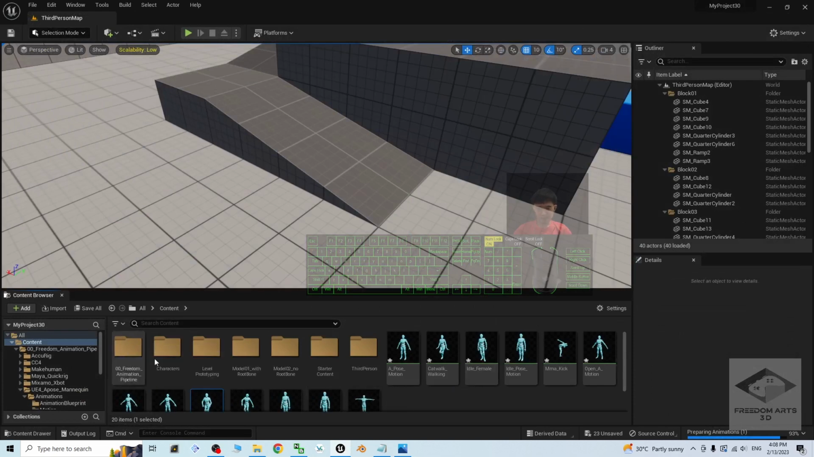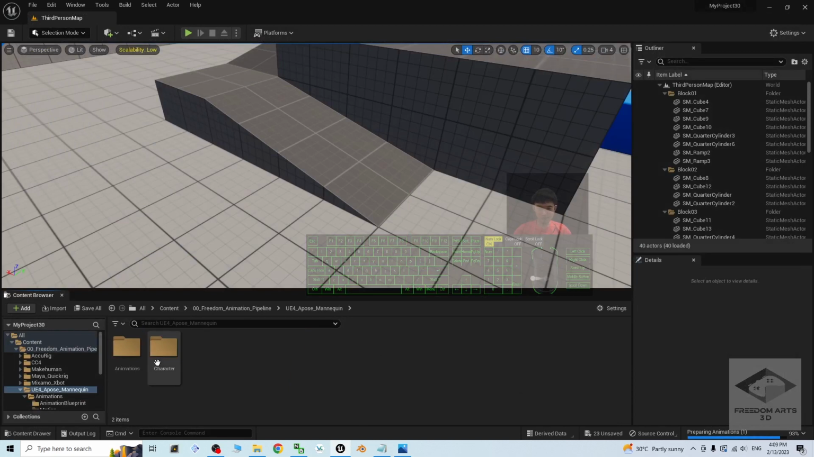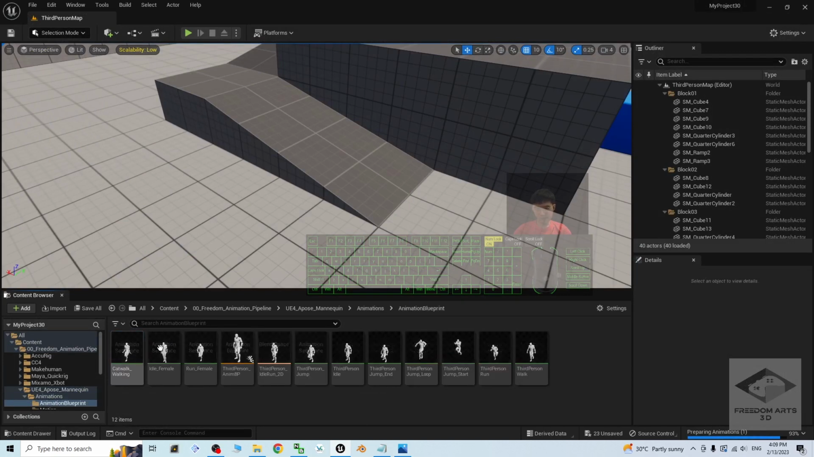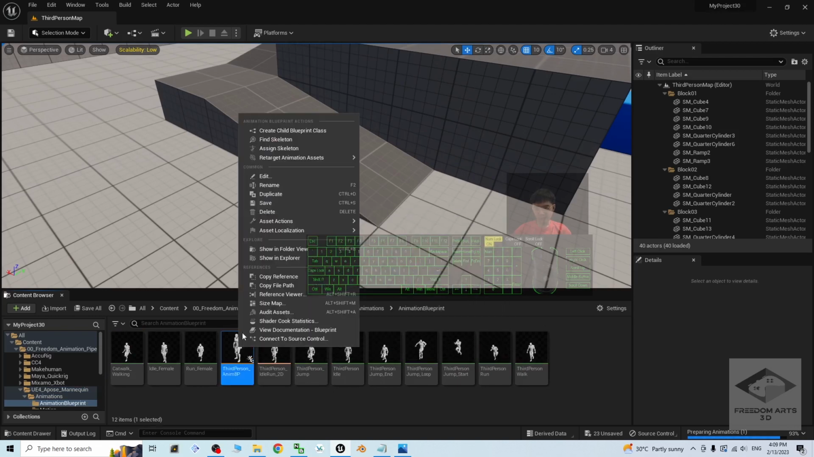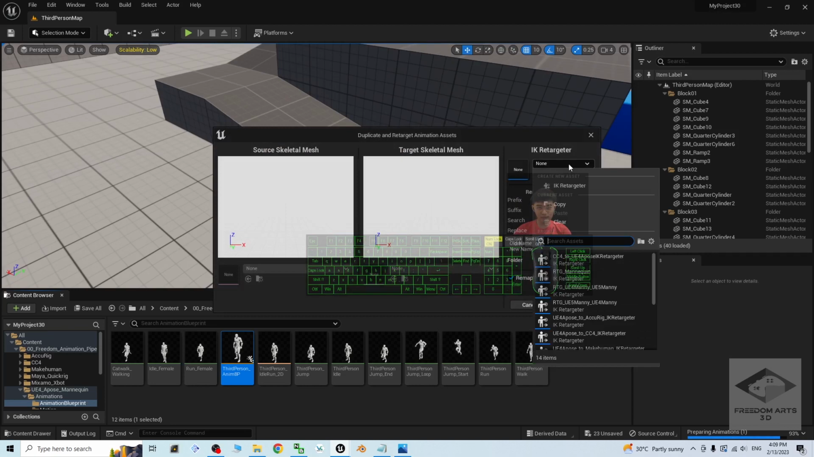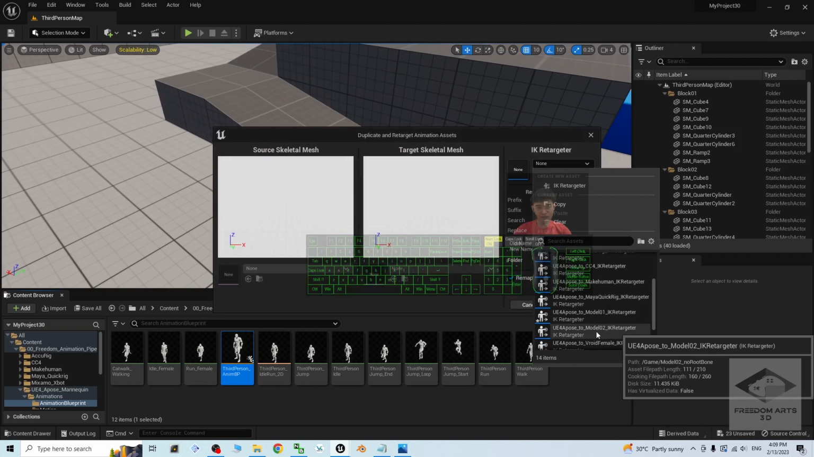Next, do the same way. Go to the Freedom Animation Pipeline, the UE4 A-Pose Mannequin. Go to the animation blueprint. Then you should be able to see a third-person animation blueprint. Just right-click it, retarget it, duplicate and retarget. Do it the same way. Here, the IK retargeter, change it to become the UE4 A-Pose to Model 02 IK retargeter. Select it according to your avatar's name.